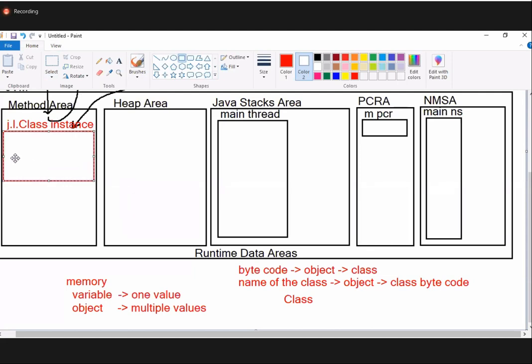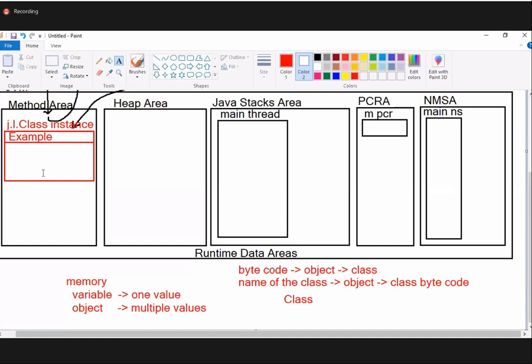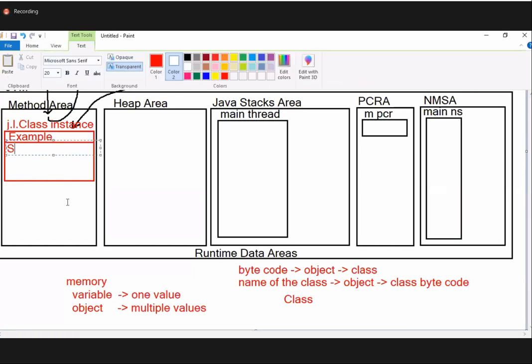The java.lang.Class instance is created for storing class bytecode. Everyone answer: inside this java.lang.Class instance, what will happen? The class bytecode is stored. Which class? The Example class. What is the meaning of Example class bytecode? It's the internal static and non-static members only. The static variable declaration is stored here. The non-static variable declaration is stored here.